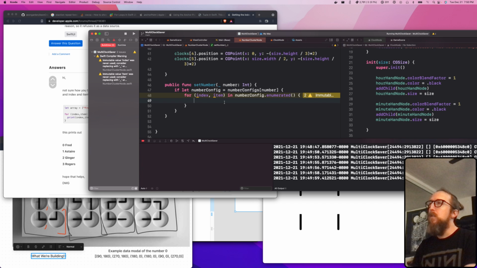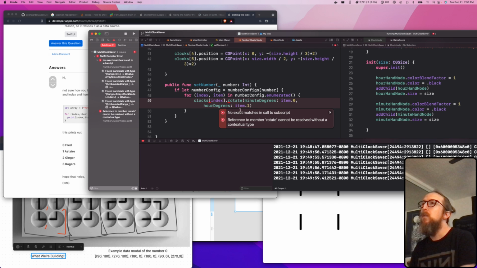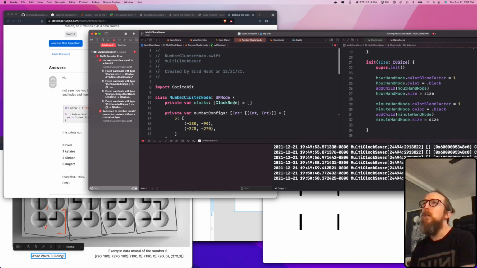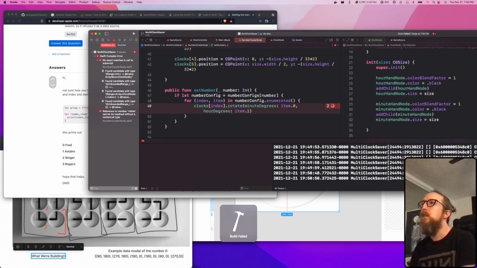So now what we want to do, we want to get so clocks, index, rotate, and then we want item 0 and then item 1. No exact matches to call. We know what all the clocks are. Clocks are clock nodes. Why are you acting like you don't know what they are? Index should be an integer. Yeah, that's right.